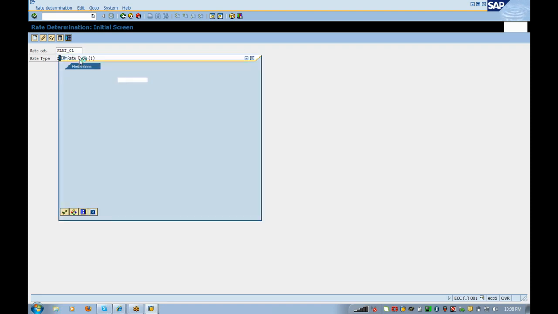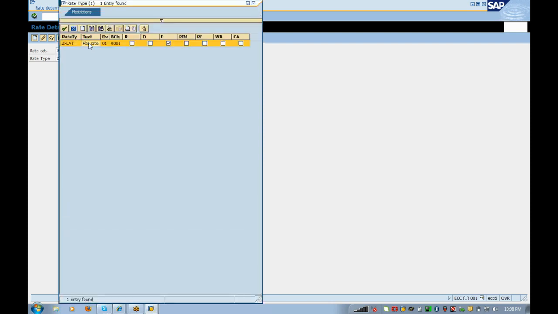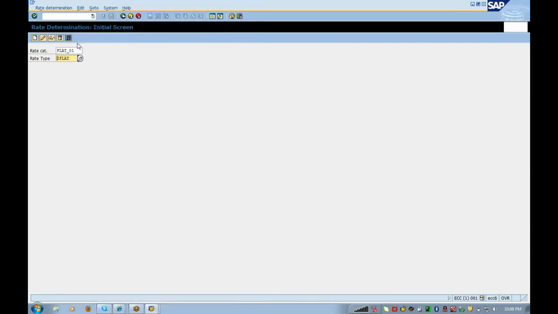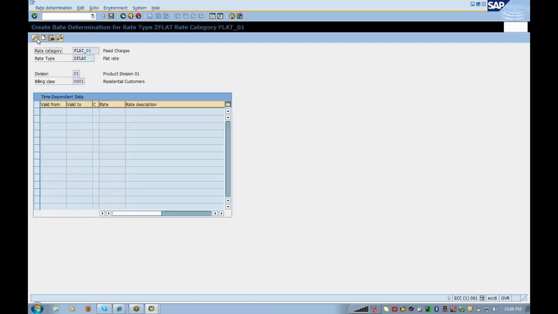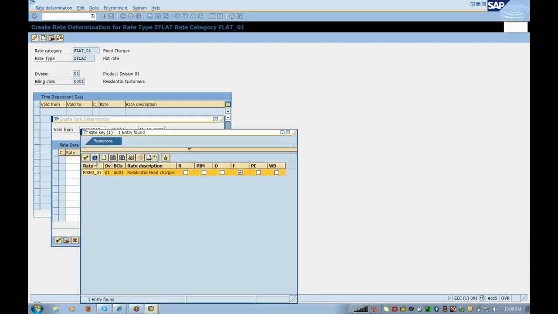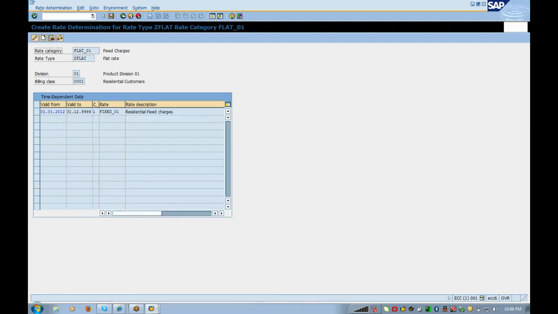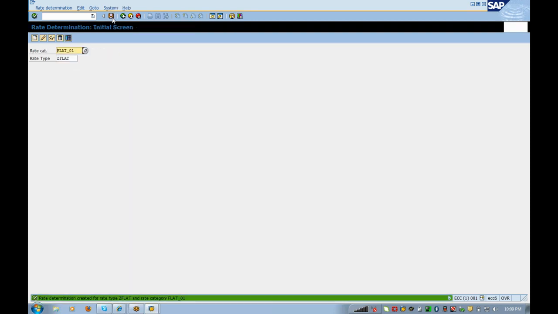That is my rate category, and the rate type is flat. This is my rate type, correct? Create, and then create. This was assigned 01.01.2012, and then go to the rate. In this rate level, check the required rate, and then save it. So we have done the rate determination.